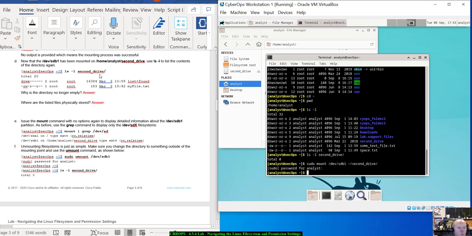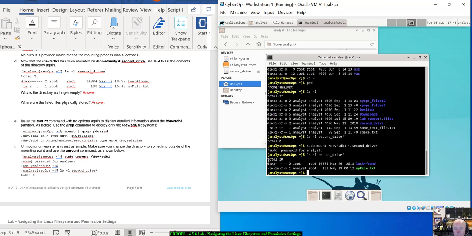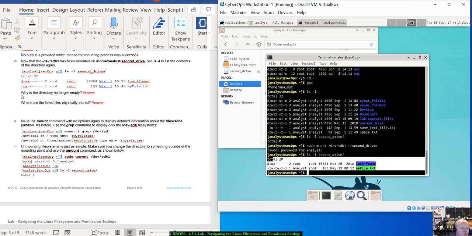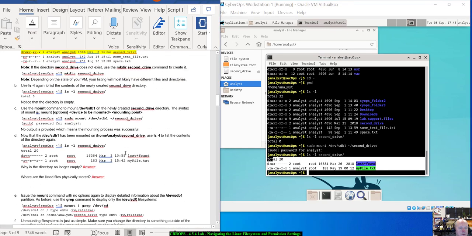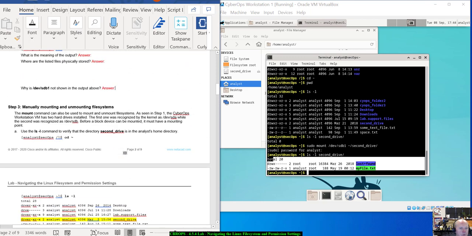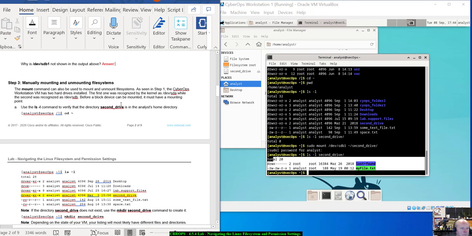Now that dev SDB1 has been mounted on the home analyst second drive directory, use the list long form on second drive. Now it's able to find, or see, those files. 20 files in there. Why is the directory no longer empty? Well, it's made a mounting point.